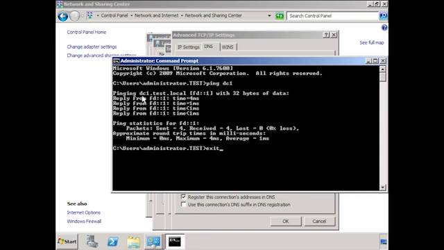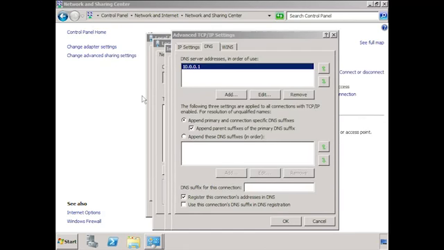If I go back to the advanced settings, you will notice the setting DNS suffix for this connection. This is down at the bottom of the advanced screen. This allows you to set a different suffix for each connection on your computer.